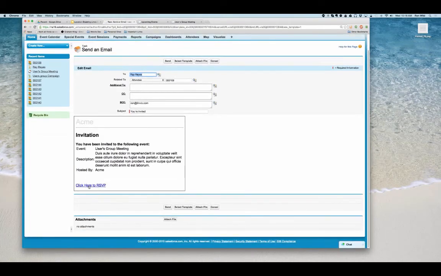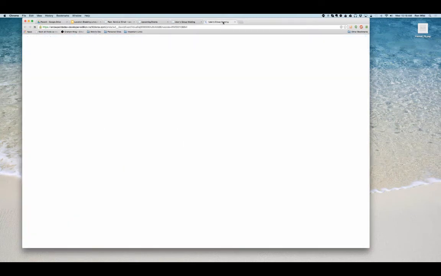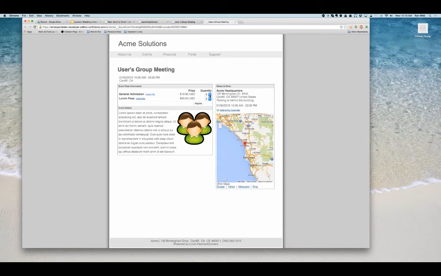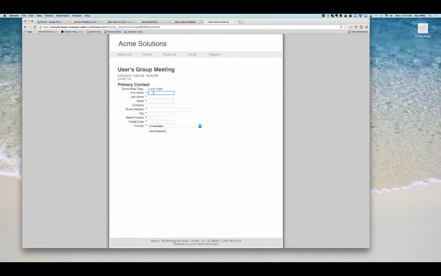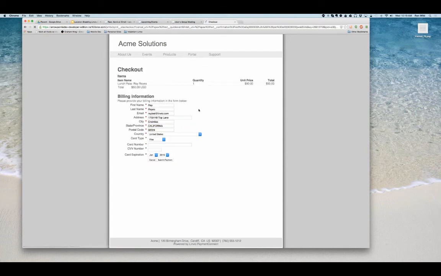It brings up an email template that we've created. We click here to RSVP, and this is what Ray Rays will see when he registers. So let's say Ray wants a lunch pass. Submit the registration. And this is where Payment Connect is employed to do the credit card charge.